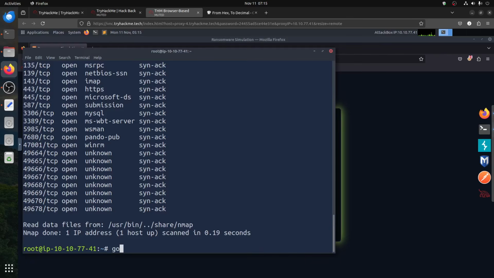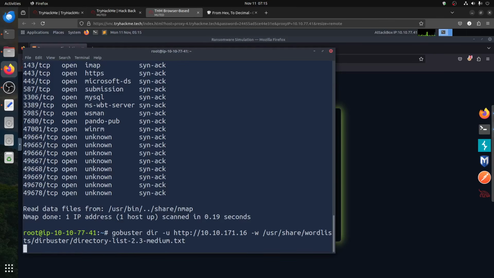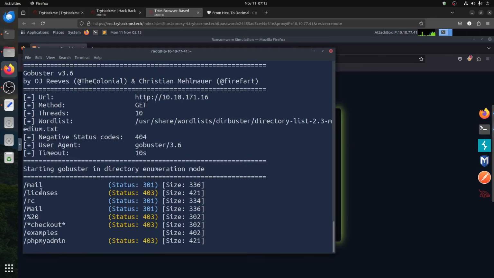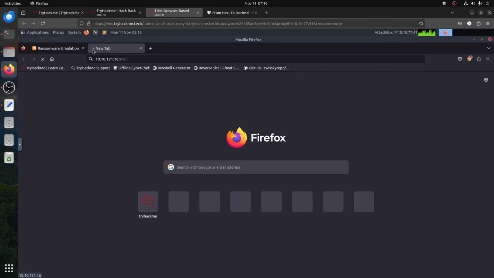You go up front, run gobuster directory -u http, with the port, using the wordlist, the directory medium list, and a couple of them you find. You can see these mail and RC. You can start with those ones for now. So we have one called mail.